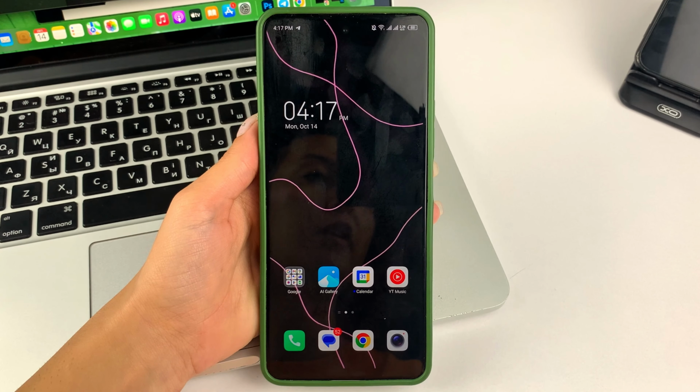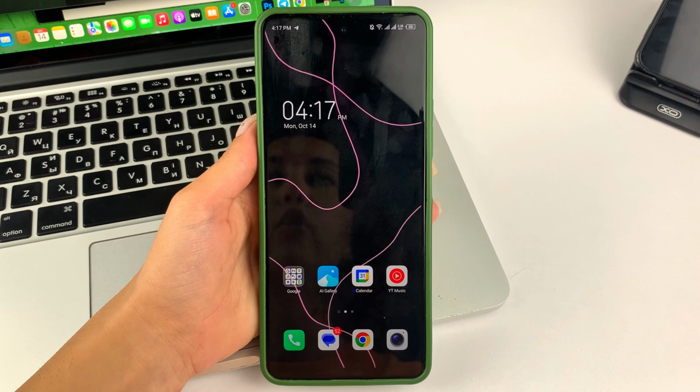Friends, this is the very simple and quick method to easily remove Google search bar from your home screen on Android. I hope this video was helpful for you.